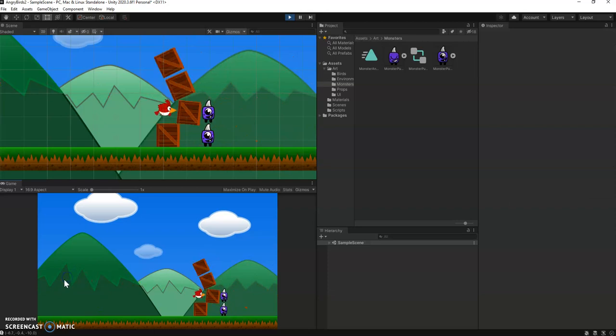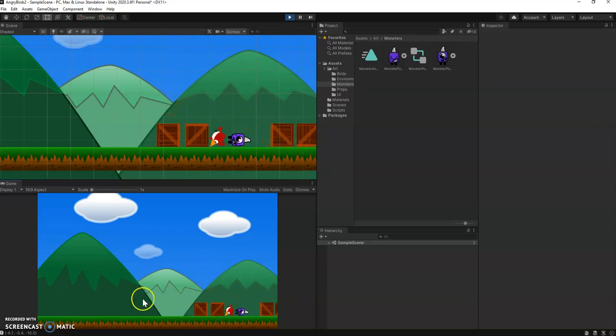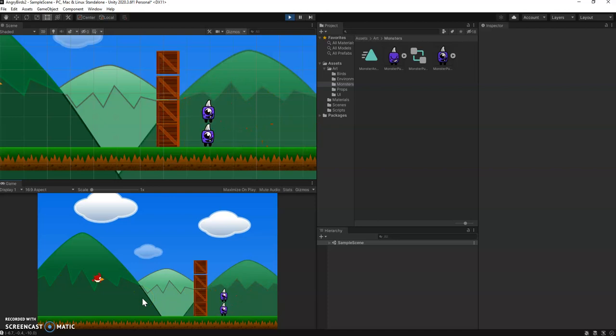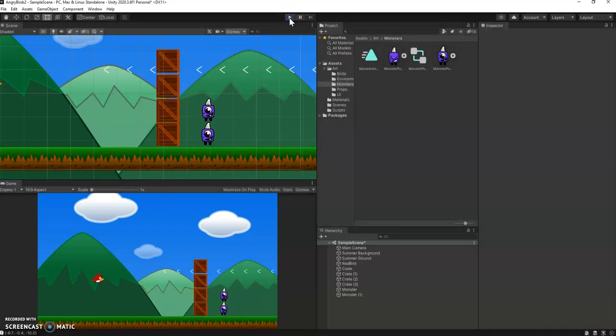Now, there's still a few more things. And one of the things we want to do is have a bit more of a dynamic camera. Now, you could go ahead and program a camera controller. But there is also the Cinemachine. And that Cinemachine we haven't used before. At least in my class, it works out quite well.